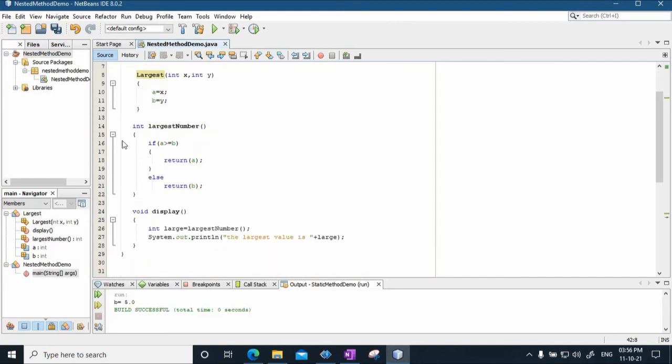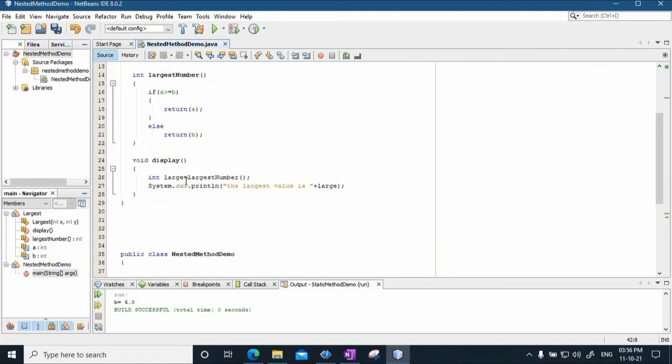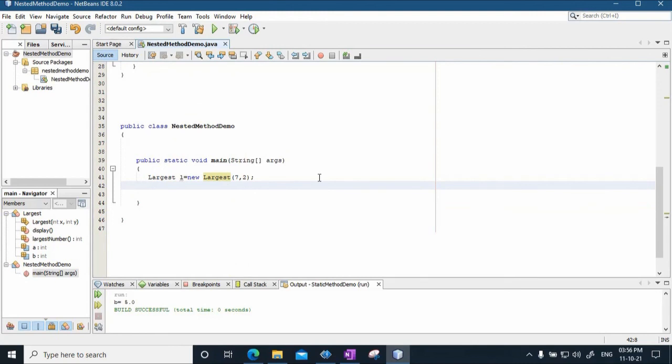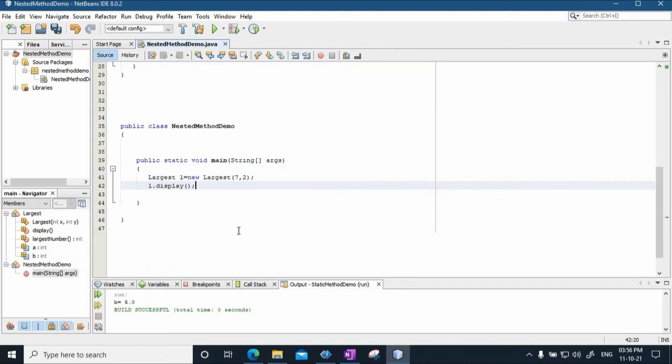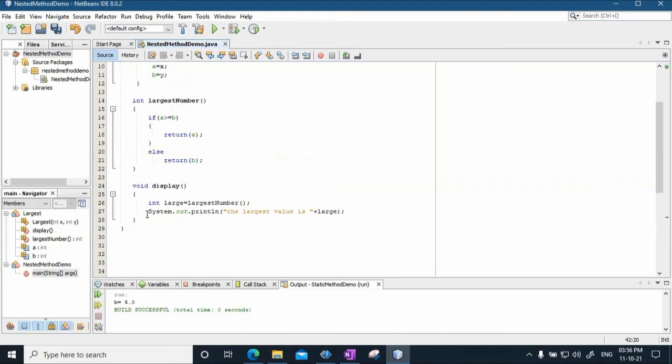Then actually the largest has to be calculated, but I am not going to call this largest function. I am going to call the display method. So I will say L dot display. Now what will happen is the display method definition will be accessed here. Display method within itself is calling the largest number method. So largest number method will calculate which one is the largest number and store the answer in large, and it will print the largest value is large.